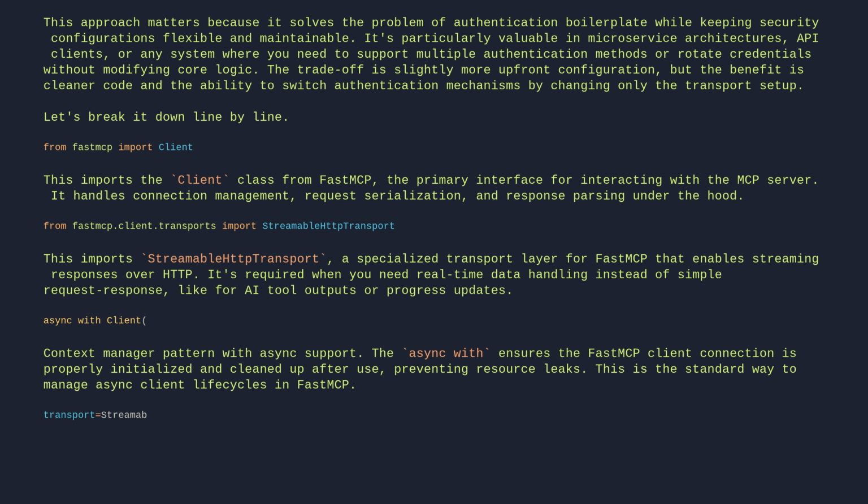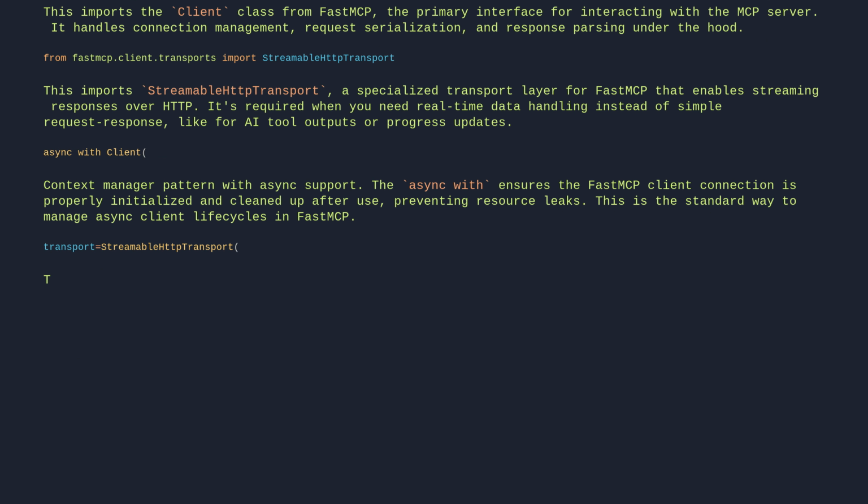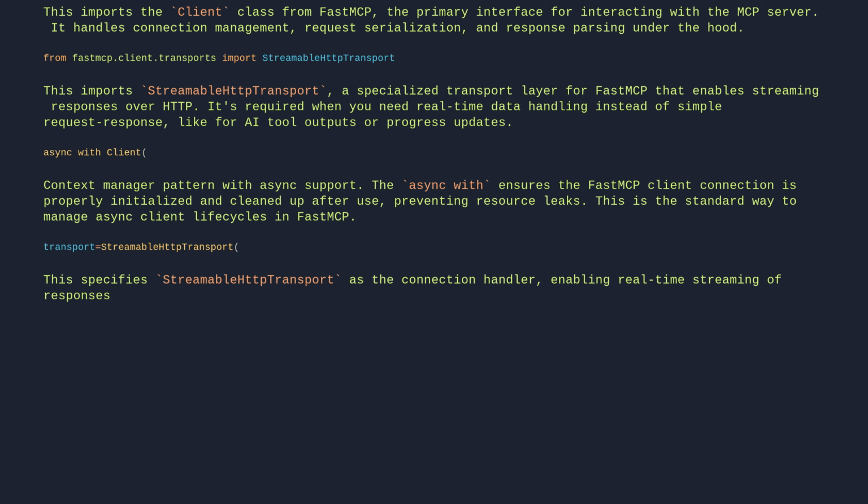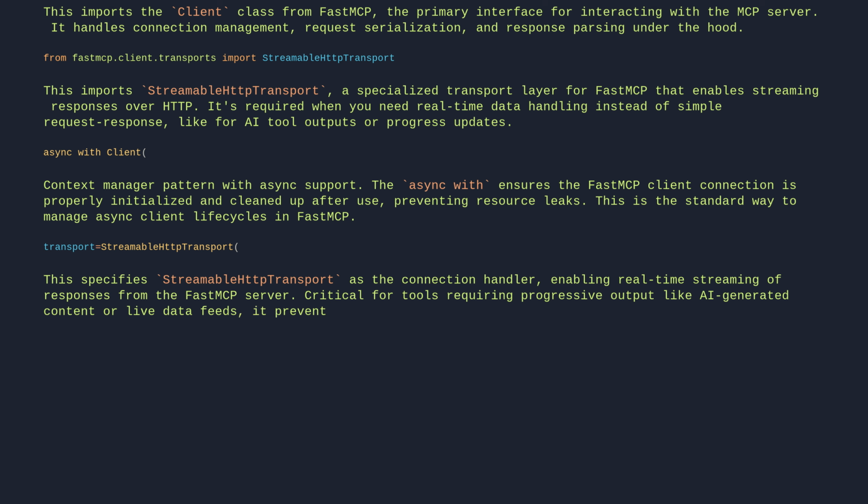Transport equals StreamableHttpTransport. This specifies StreamableHttpTransport as the connection handler, enabling real-time streaming of responses from the FastMCP server. Critical for tools requiring progressive output like AI-generated content or live data feeds, it prevents blocking while waiting for complete responses.